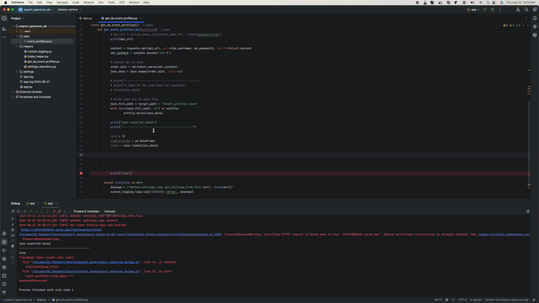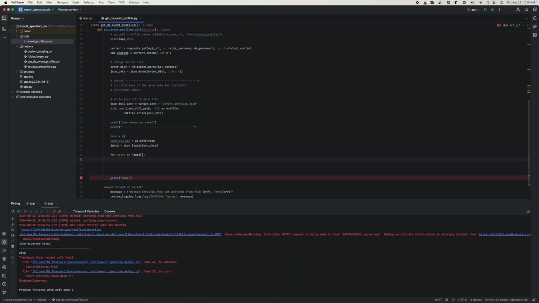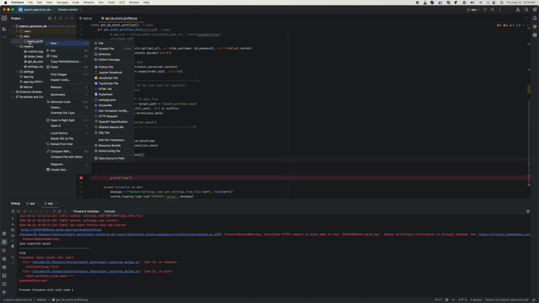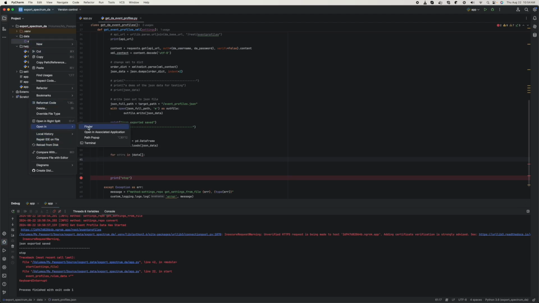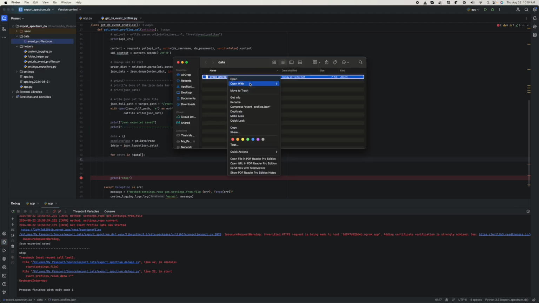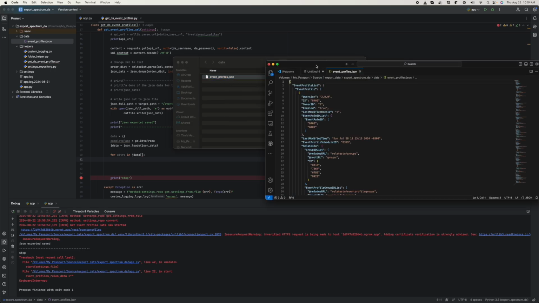And here's where it gets kind of tricky. Okay. For attributes in JData, we want what? Okay. So we want to loop through our JSON data. Can I open that with something different? No, I guess I have to go to that folder, wouldn't I? Let's see, open in Finder. Open with Visual Studio Code.